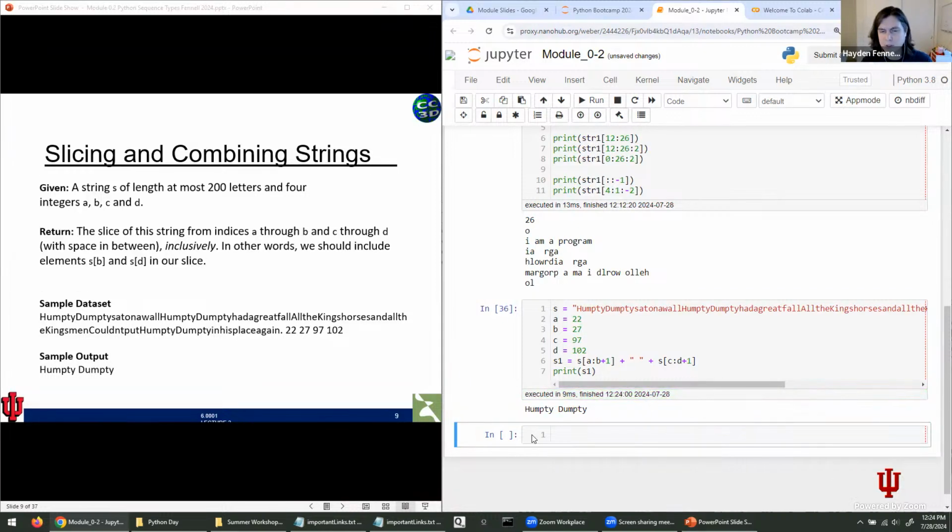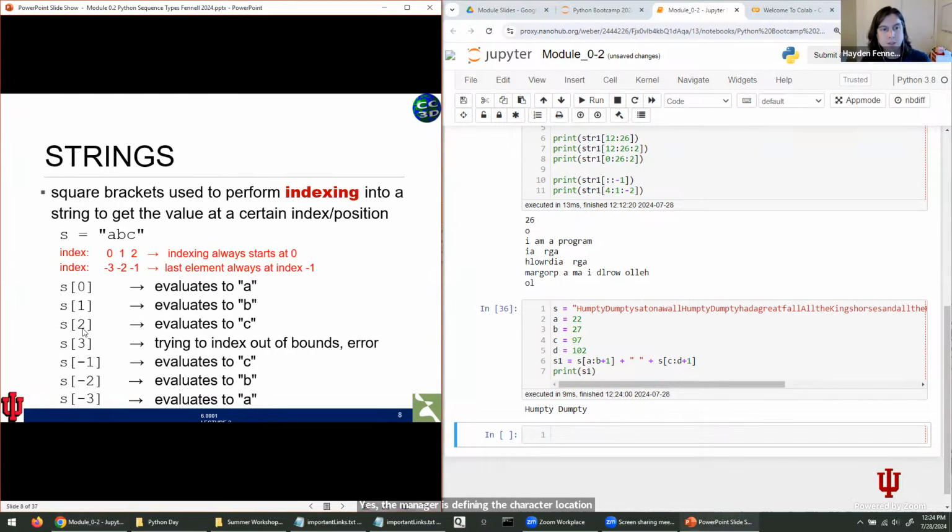Does that make sense? Was that your question? Yes, the integer is defining the character location within the string. So this is the index value here. Like we did with lists a minute ago, this number is index 1, B is 1, because it starts at 0. So 0, 1, 2. So the integer is just saying, in this case, we start at 22, which is here, and then we go to 27, which is here.